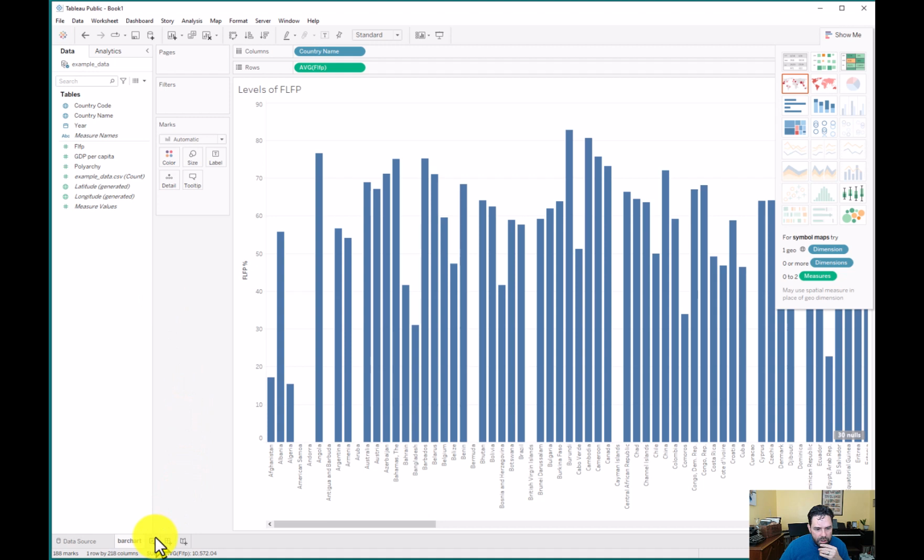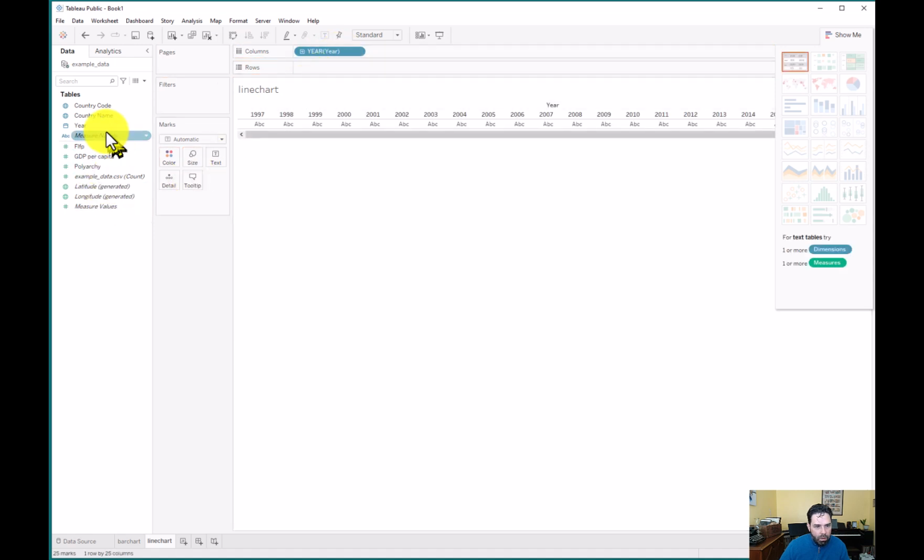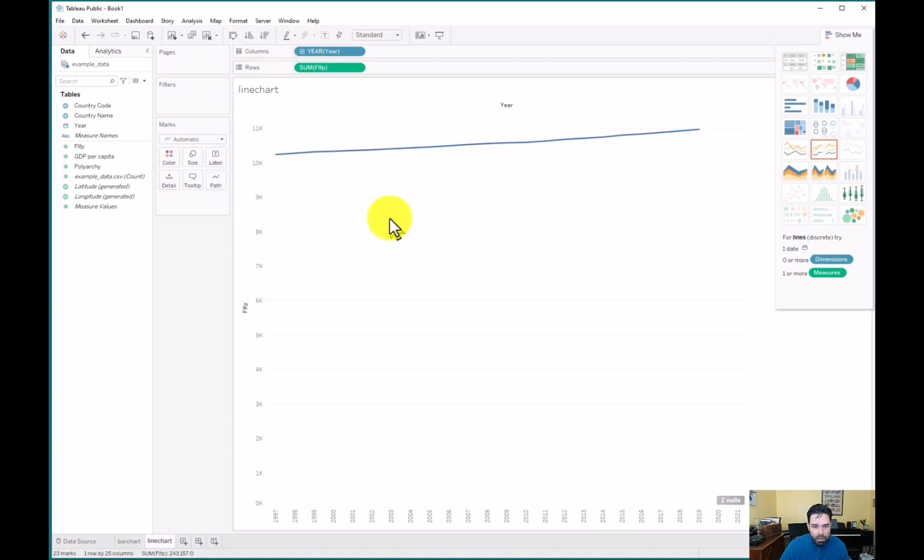Okay, so next we're going to go ahead and hit New Worksheet. And we're going to make this time a line chart. For our line chart, we're going to want the year on the x-axis. So let's go ahead and drag year up here to columns. And we want the level of female labor force participation in the rows or on the y-axis. So let's go ahead and drag that up there.